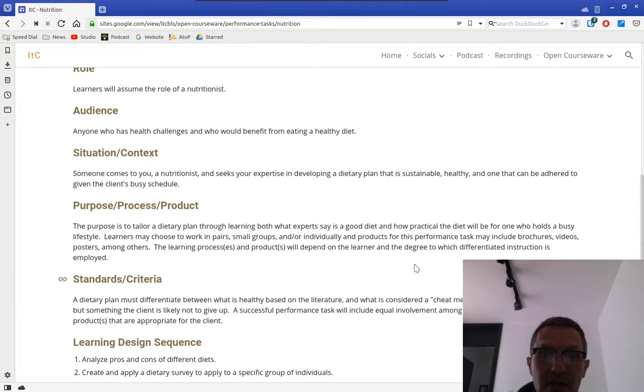The dietary plan must differentiate between what is healthy based on the literature and what is considered a quote cheat meal. Food that is not exactly healthy, but something the client is likely not to give up. So I'm building in some sort of criteria, a consideration, so that students are aware that they're not only to try to create a dietary plan for someone, but make it practical, make it sustainable, something that the client, or the patient, is going to actually adhere to.